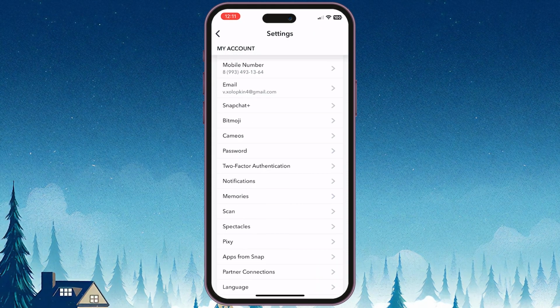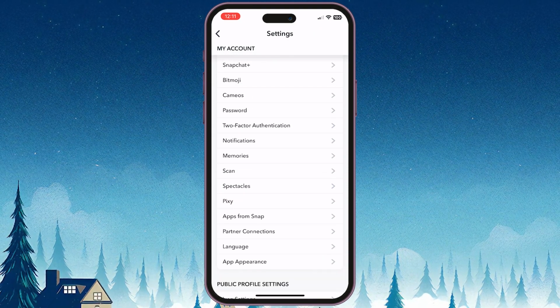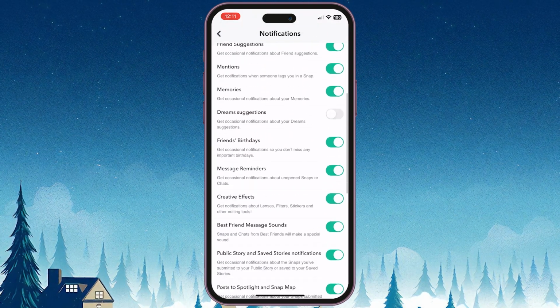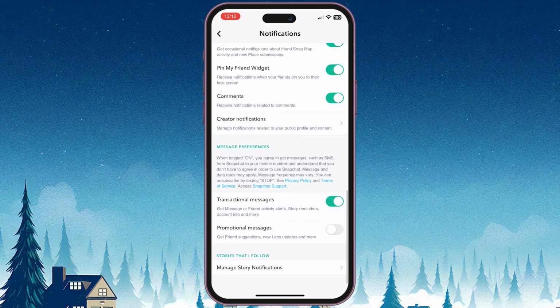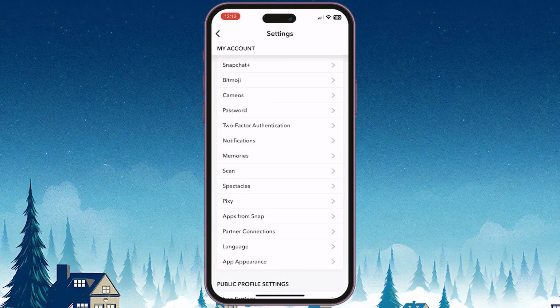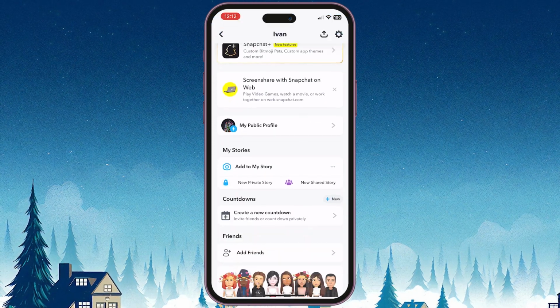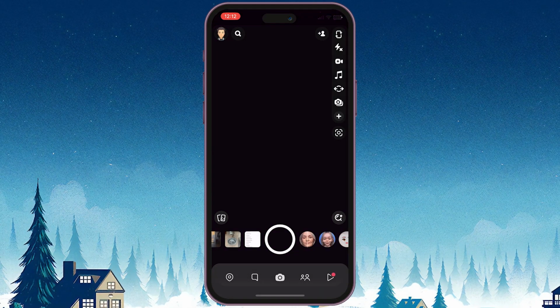Within the settings menu, locate the section for notifications. Unfortunately, you won't find a specific option to change notification sounds directly within Snapchat settings. To change the notification sounds, you'll need to access individual chats or conversations.